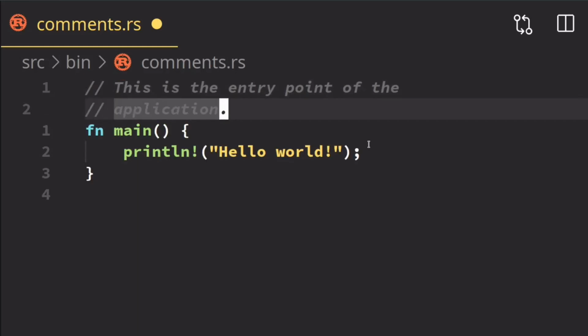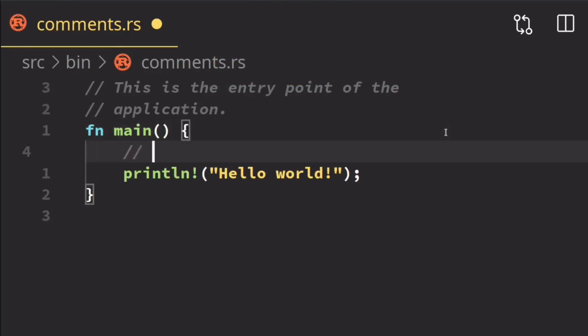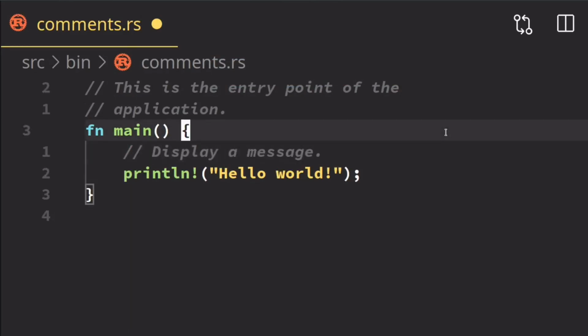and that completes our code comment for the main function. Next, I'm going to add a comment above the print line macro to display the reason why we're doing this print line. So I'm going to state display a message. So this comment could use a little bit of improvement. Judging by the print line macro, we can assume that it's probably displaying a message. So this comment seems like it may be a little unnecessary.